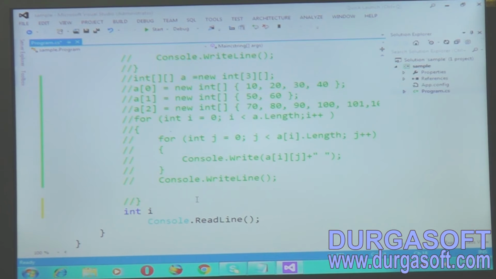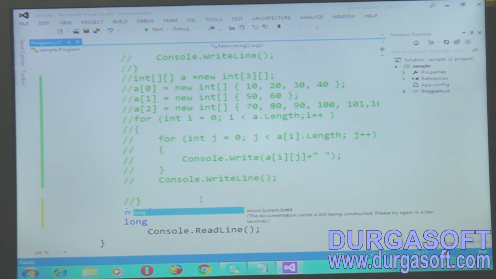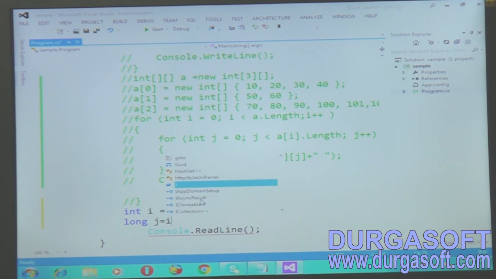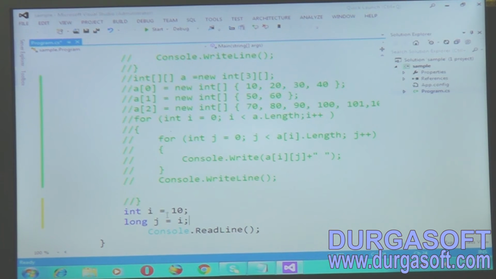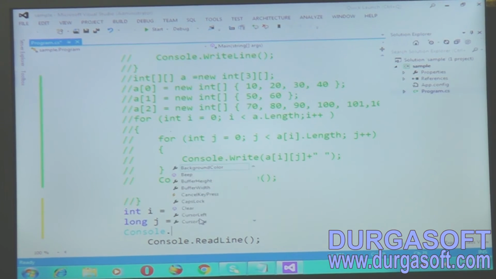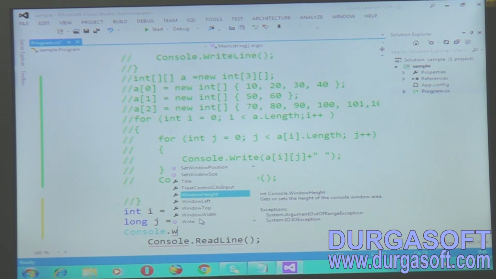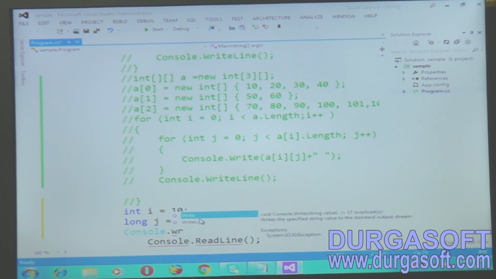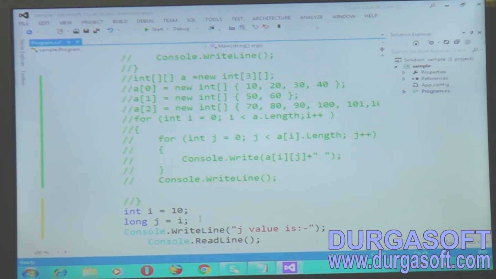Let's assign a value: int i is equal to 10. And long, let's take long j equal to i. That means I am giving the i variable to the j variable. In i I have stored 10, now I am giving it to long. Let's see Console.WriteLine, now I will print the j value, because in j the i value is there. I want to print the j value. "j value is", just concatenate the j variable here.